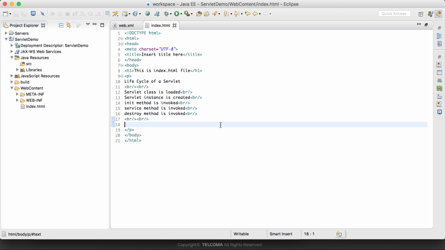So when we run our server, at that time the class loader will load all the servlets, and when we send the first request to the server, at that time it will create the instance of the servlet. The first thing it will do is call the init method of the servlet, and this init method will do the work of initialization.